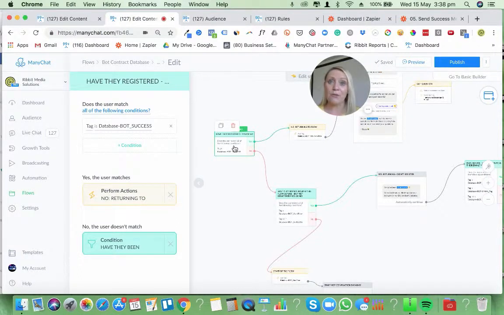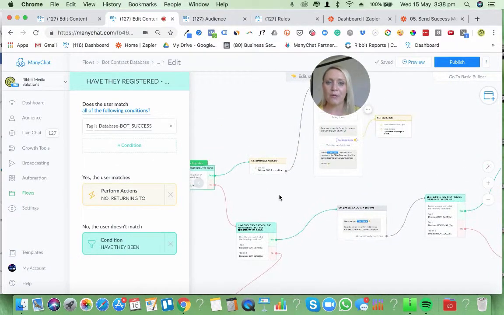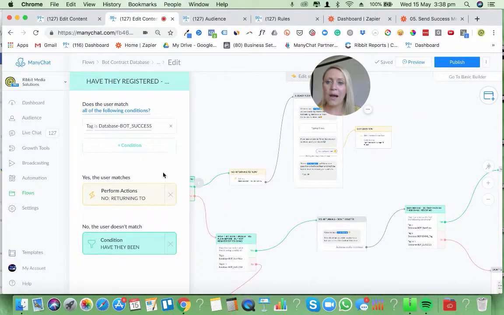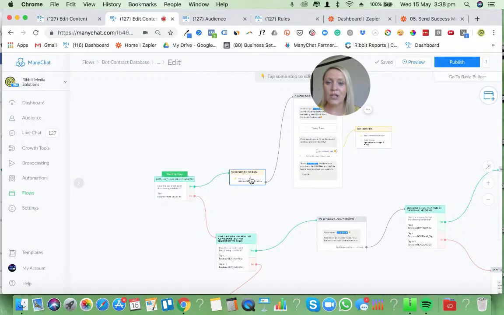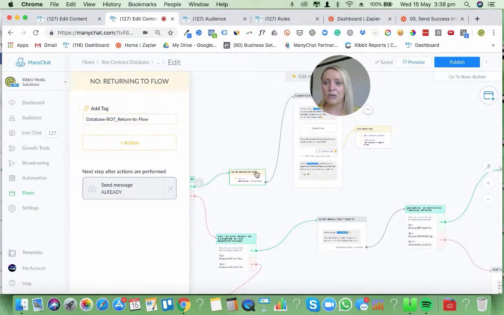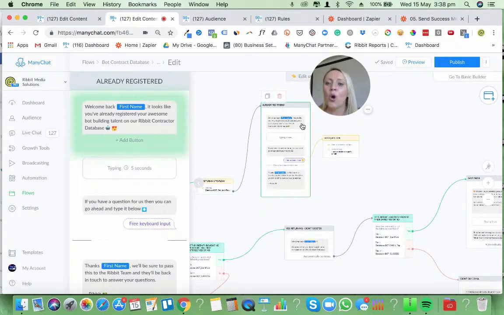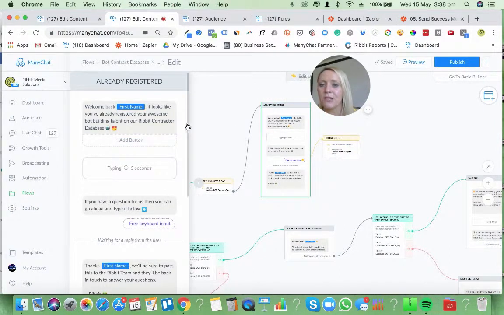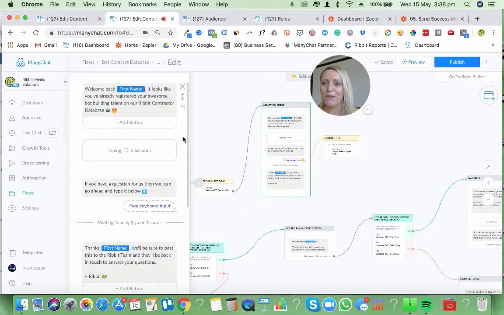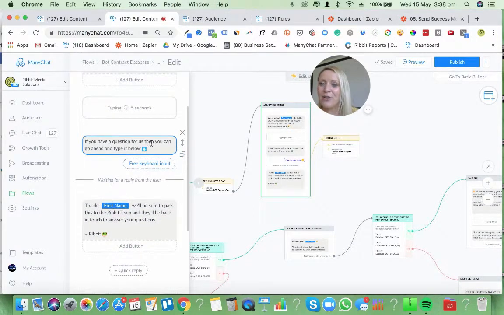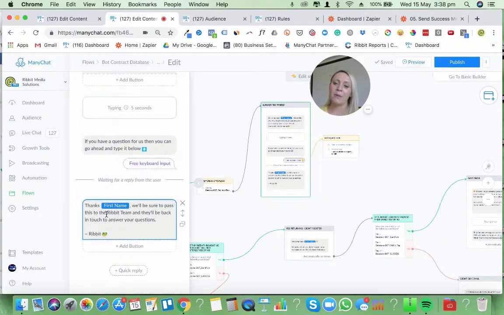They might just be coming back through here because they want to ask a question, or they might be thinking, oh, is there something new that's been added. But if they do come back through here, we're asking the question, is the tag this? And the answer is yes. If it's yes, we're tagging them as a return to flow, so that we know they're returning. And what we're saying is, welcome back. It looks like you've already registered your awesome bot building talent on our Ribbit contractor database. If you have a question, then please go ahead and type it below.